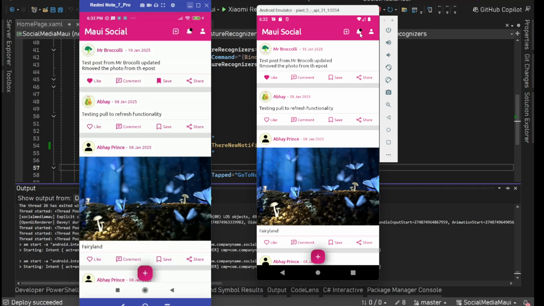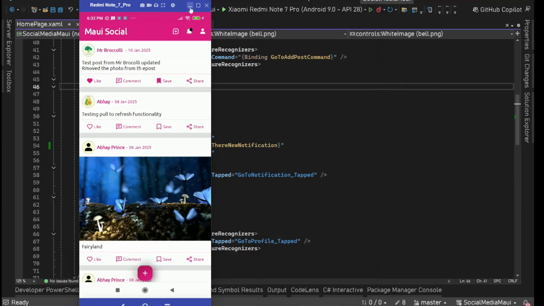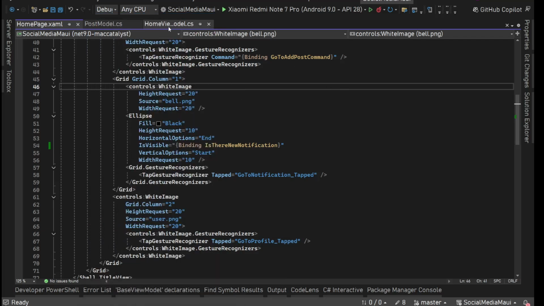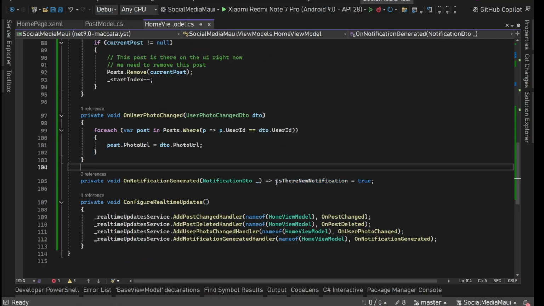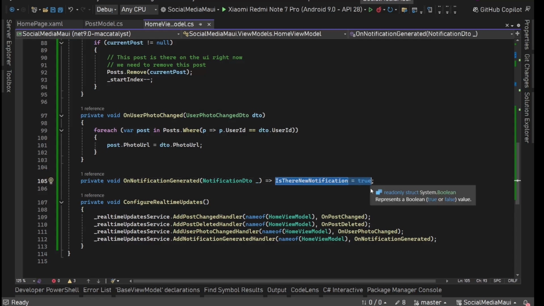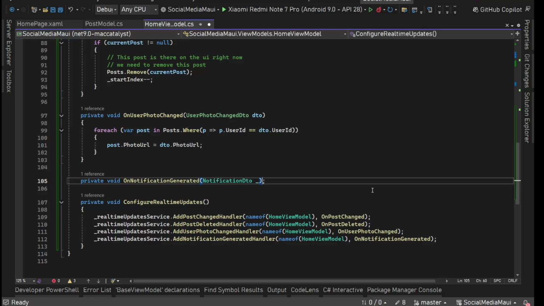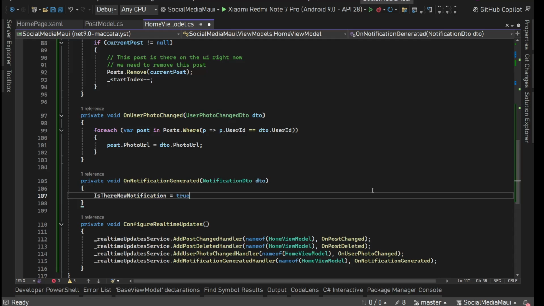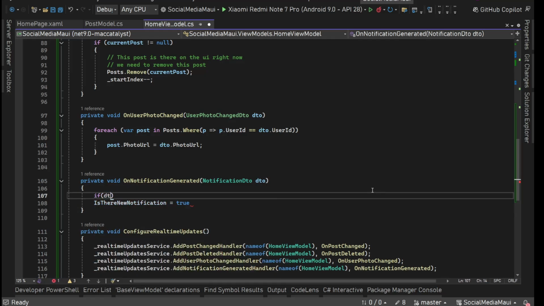There is a problem. It should not be like this. We need to handle this case. It is showing the notification on both, because in the home view model we are saying is there notification true always, but this should not be the case. We need to use this DTO to figure out if the DTO's for user ID is equal to the current logged in user ID.